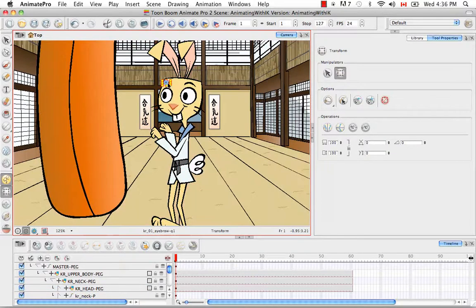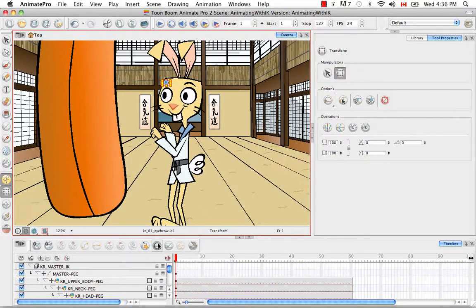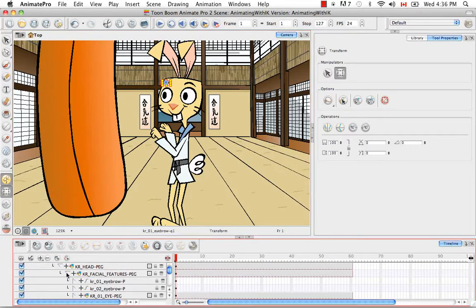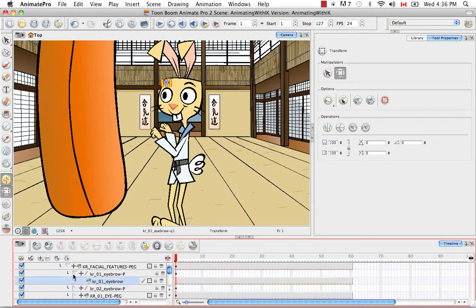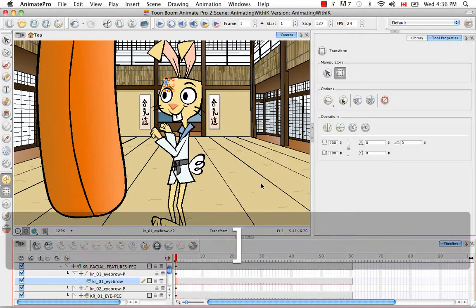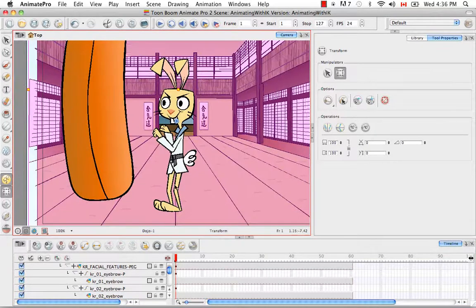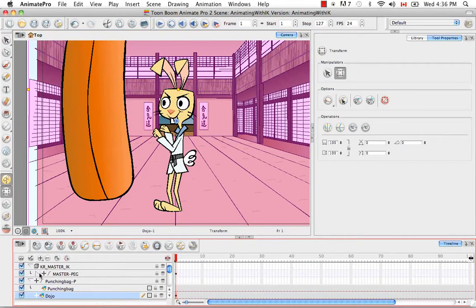flip through the facial expressions as well. There we go, so the correct eyebrows are selected. Give him kind of like an angry look there, so it's not bad. So I'm going to zoom out, and that's what our first keyframed pose looks like.